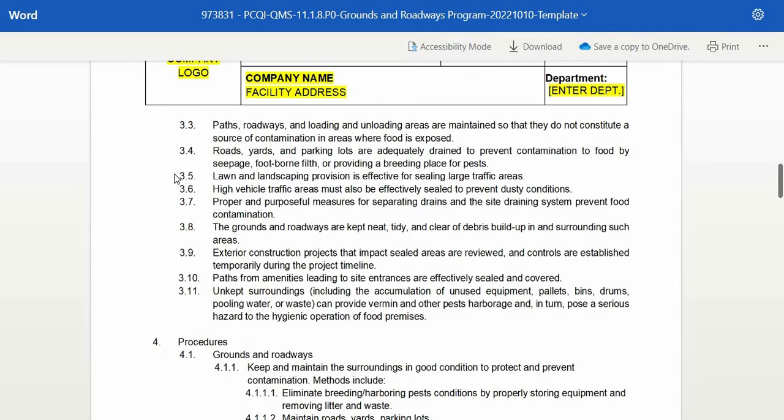Fifth, lawn and landscaping provision is effective for sealing large traffic areas. Sixth, high vehicle traffic areas must also be effectively sealed to prevent dusty conditions. Seventh, proper and purposeful measures for separating drains and the site draining system prevent food contamination. Eighth, the grounds and roadways are kept neat, tidy, and clear of debris buildup in and surrounding such areas.